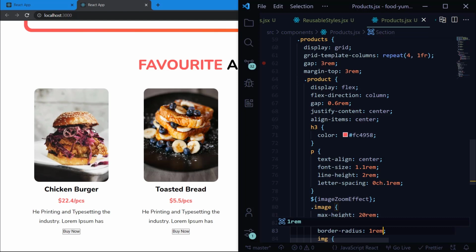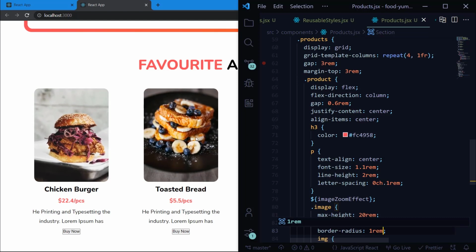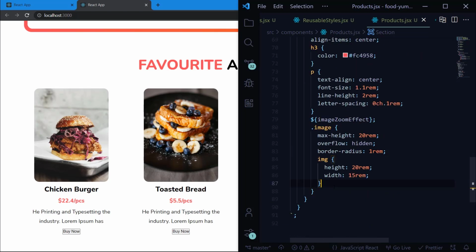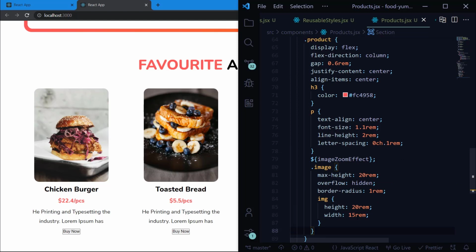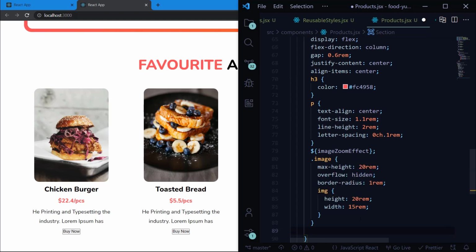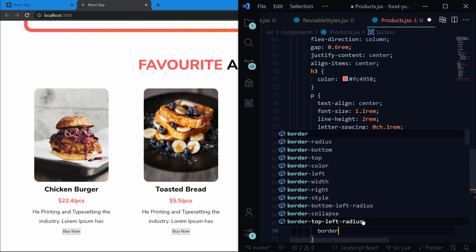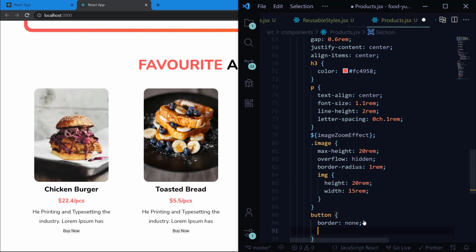Save this. So our image zoom effect is working. That's good. Now let's style the button. So after the image, we'll do 2 curly braces and write button. First we'll give it a border of none, then we'll give it a padding. It's just 1 rem, 4 rem. Save this.